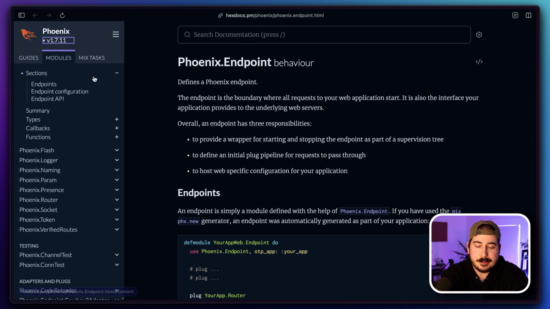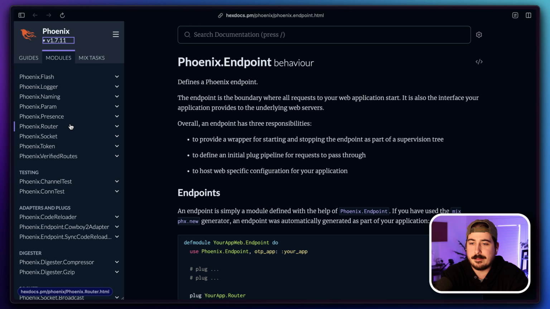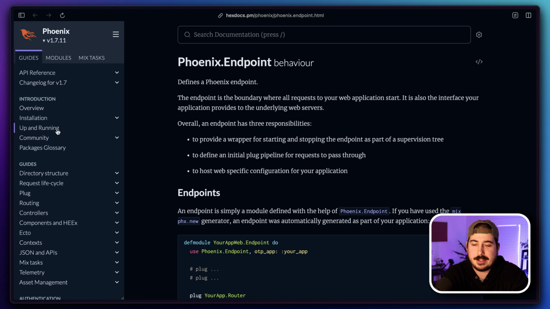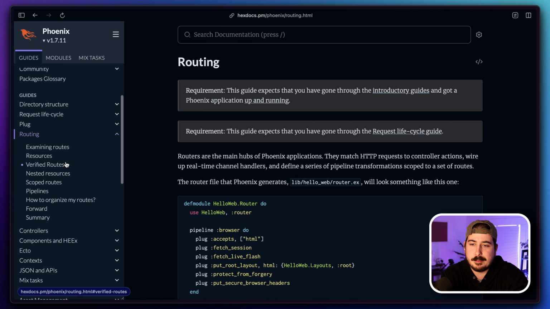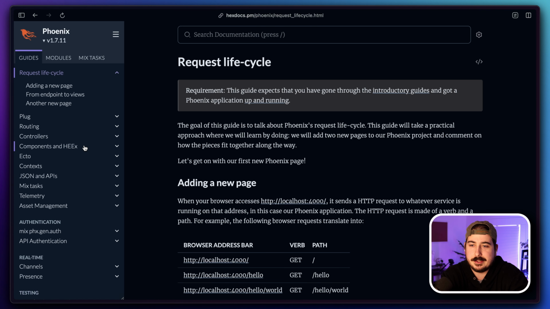And we're going to be looking at a couple different pages so you can follow along. We're going to be looking at the guide section, this routing page here. Then there's a couple other guides that are kind of important. There's this request lifecycle guide.